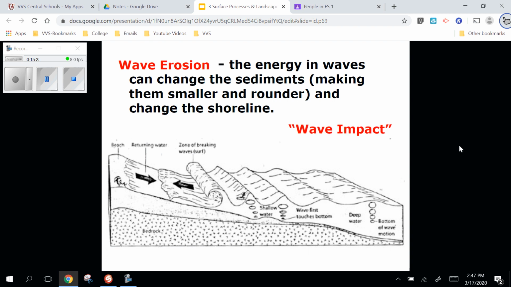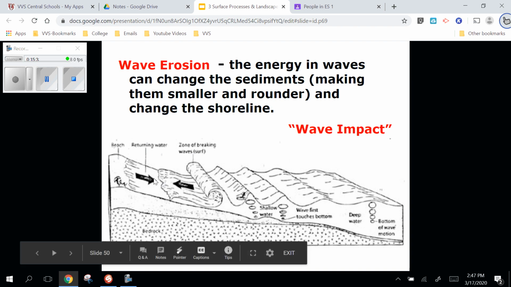They use what's called wave impact. As the wave hits, it breaks down the rock and then it drags it back out to sea and moves it. Hits and breaks, drags it, deposits some, pulls some out, deposits some, pulls some out, does it over and over again every time a wave breaks.